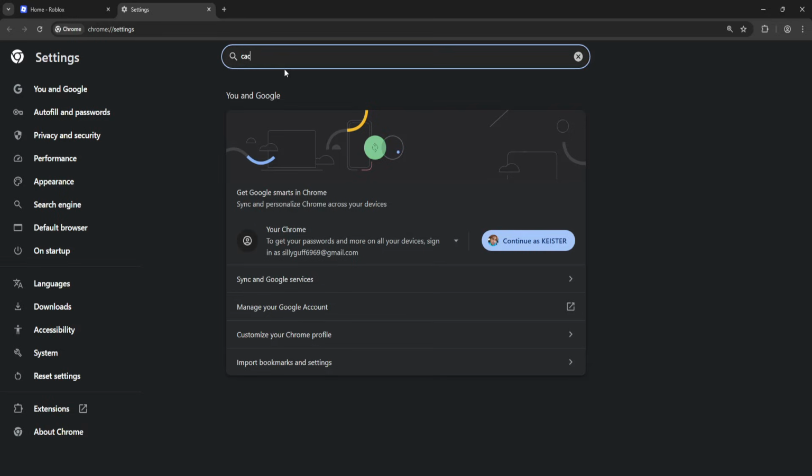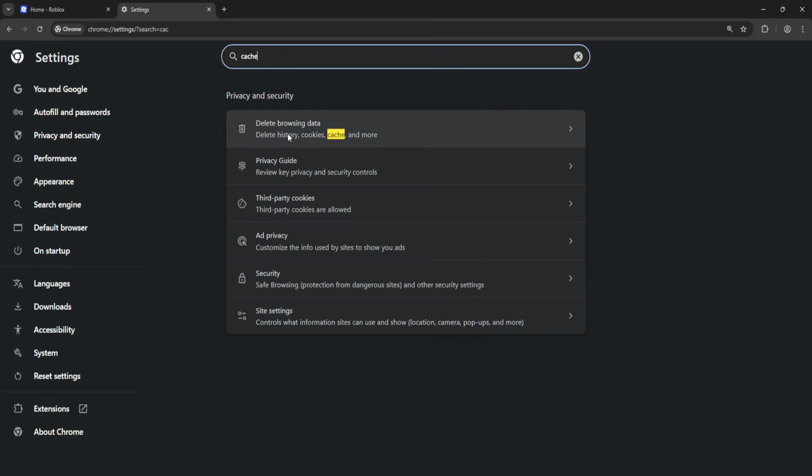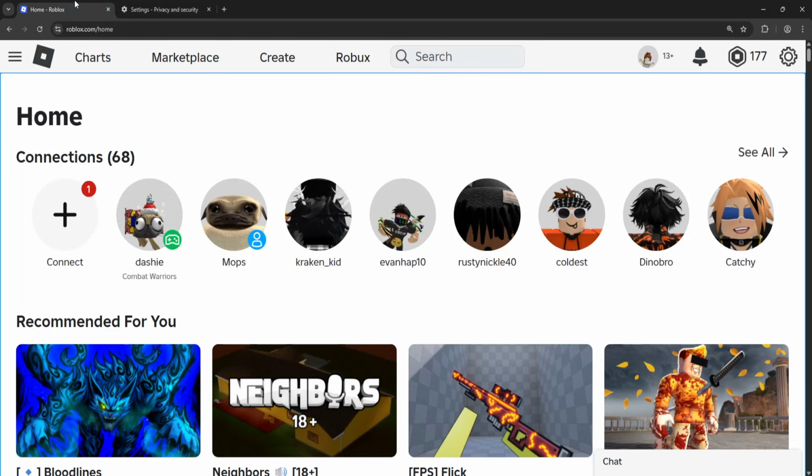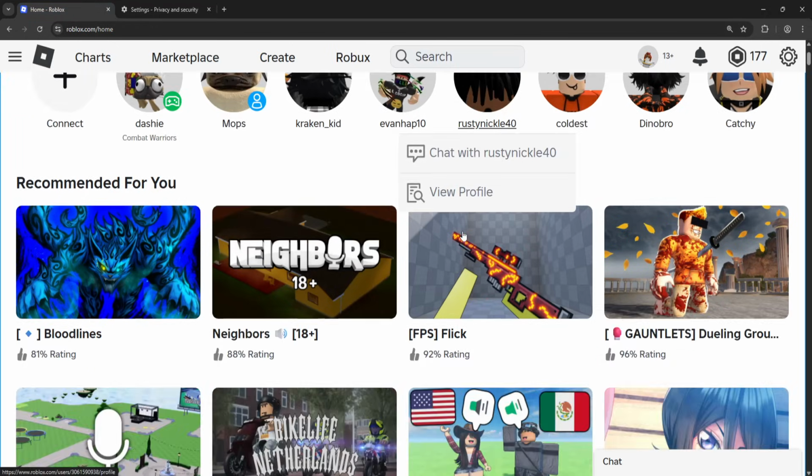going into settings. You will then search for cache, click on delete browsing data, cookies, history, cache, and just leave cached images and files. And the time frame is going to be all time, and you want to click on delete from this device. I hope one of those methods worked for you.